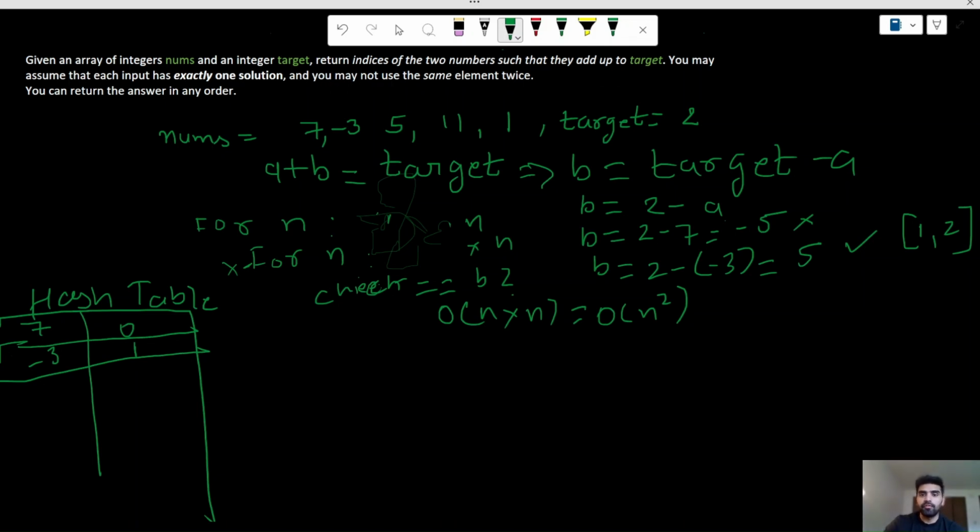I'm going to do the same thing for 5. So what would be the b for 5? 2 minus 5 would be -3. I'm going to check if -3 exists in my hash table. Yes, it does. So I can get the index of -3, and I already have the index of 5 because I'm iterating through the array and keeping track of the index of the current element. So I can return the index of 5, which is 2, and the index of -3, which is 1. That would be our answer. Since the order does not matter, we can return the answer in any order. 1 comma 2 is fine and 2 comma 1 is also fine.